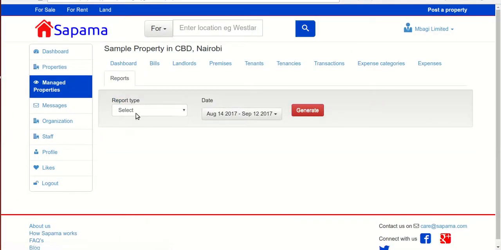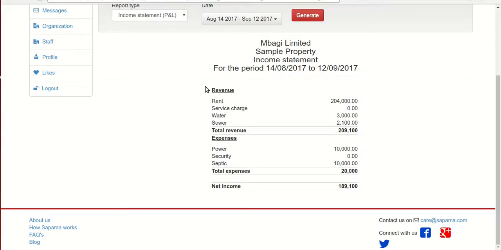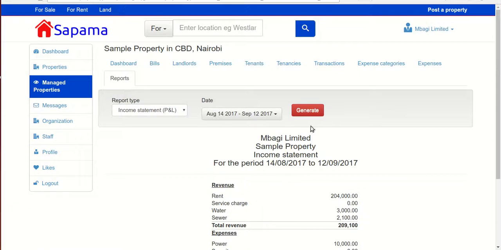And then you have the reports. So you can generate a landlord report. This is basically like it shows us our debtors, what our tenants owe us. So we have the premise, we have the tenant, we have the previous balance, rent, service charge, water, sewer, amount paid, and the current balance. And then also we can generate an income statement, a basic income statement that will show us revenue and also expenses. Thank you.